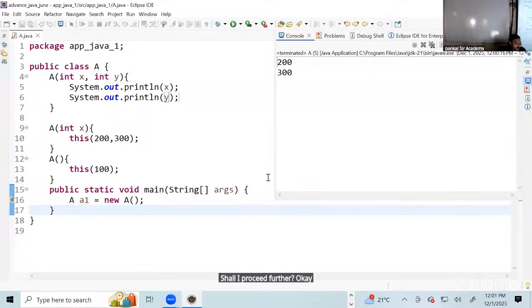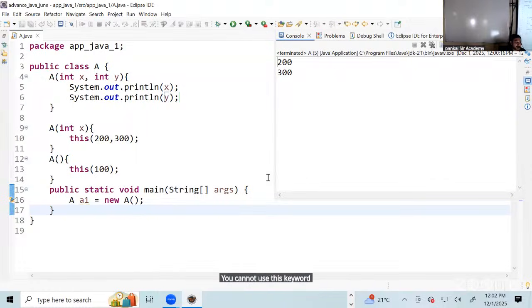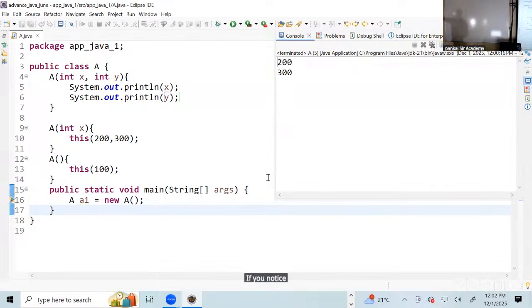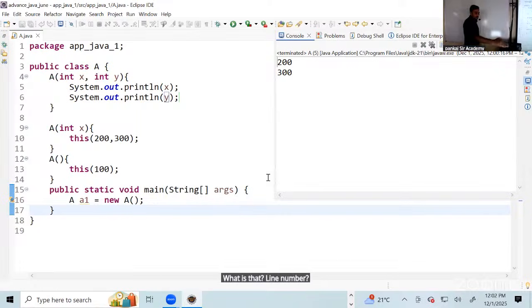Okay. Now when you're using this keyword, there are certain limitations, guys. You cannot use this keyword apart from making it the first statement. Whenever we use this keyword in the constructor at line 12, that is the only statement, so there is no problem. If you notice, in constructor 12, only this keyword is there. Constructor at line number 9, that is also only this keyword.